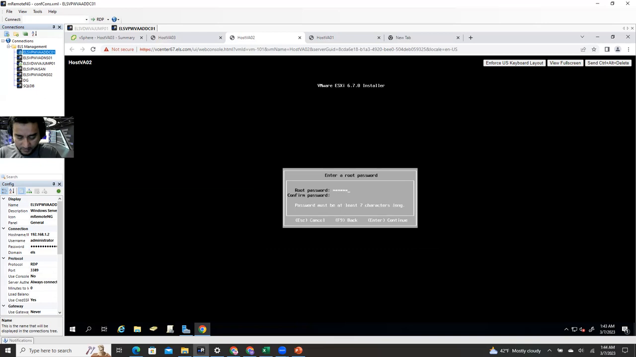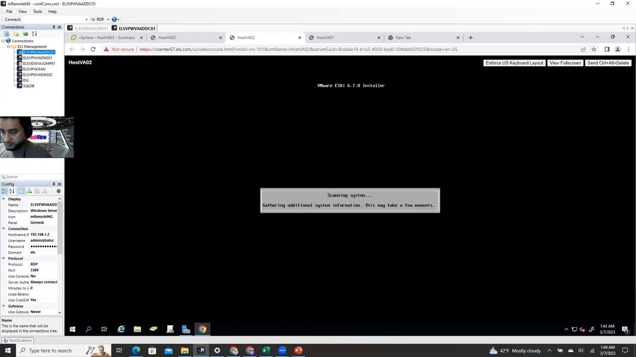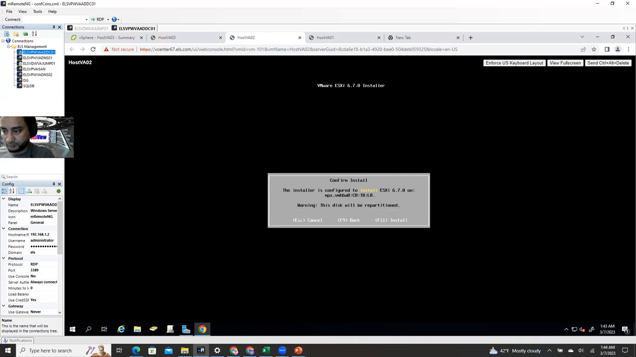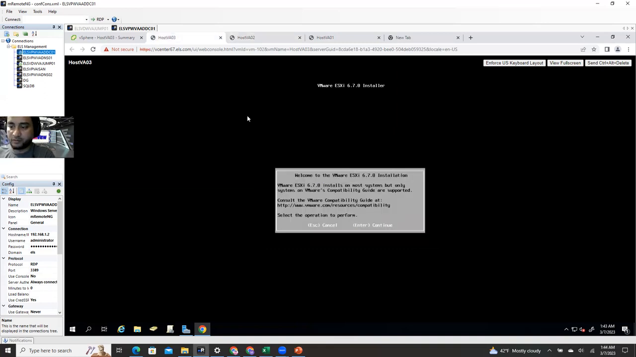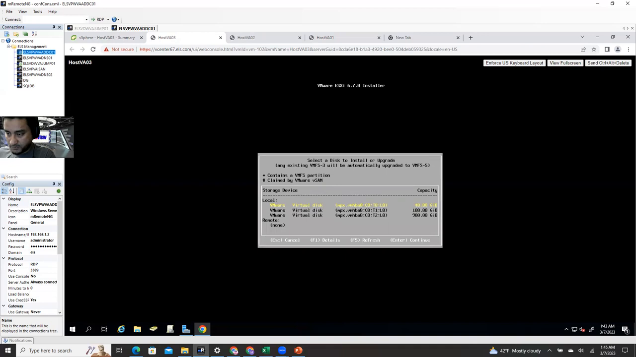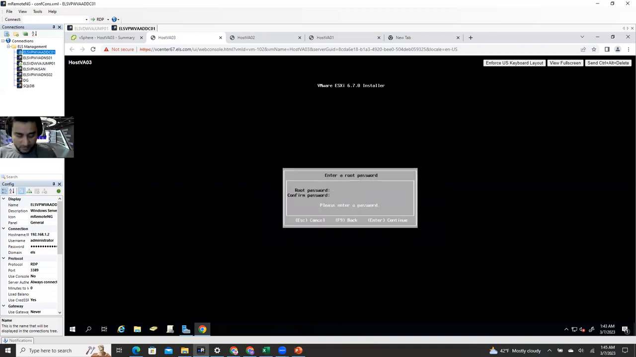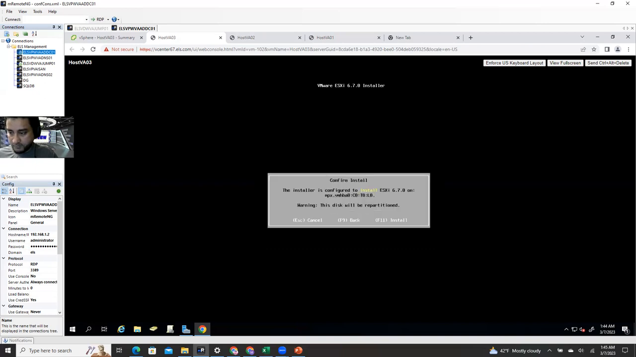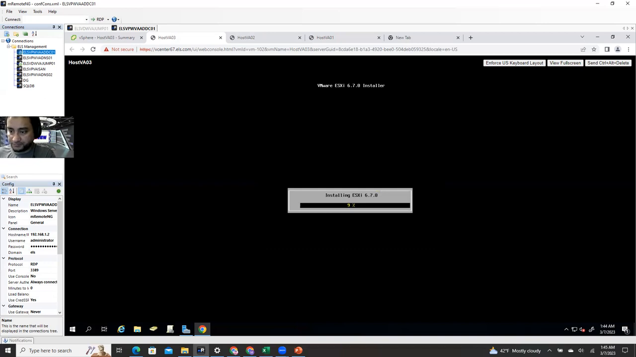Root password. And F11 to install, right? Then the third one, you enter, F11. Enter default, root password. F11 for install. Okay, so I believe all of those are done.